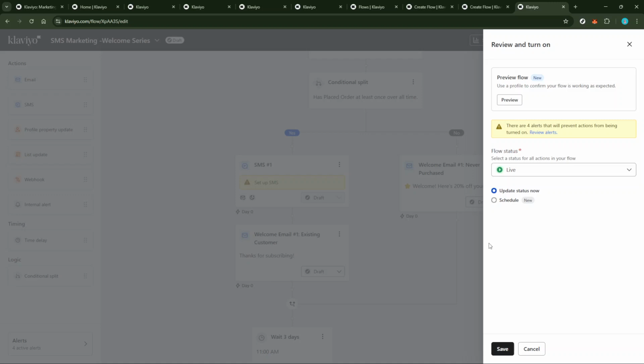And that's it. You're now all set up with SMS marketing on Klaviyo. By following these steps, you're well positioned to enhance your marketing efforts and make more personalized, direct contact with your audience.